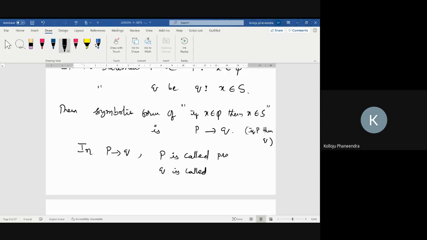P is called premise or hypothesis, and Q is called consequence or conclusion. Isn't it correct? Yes, sir. In P implies Q, the first P is called premise or hypothesis, and Q is called conclusion or consequence.